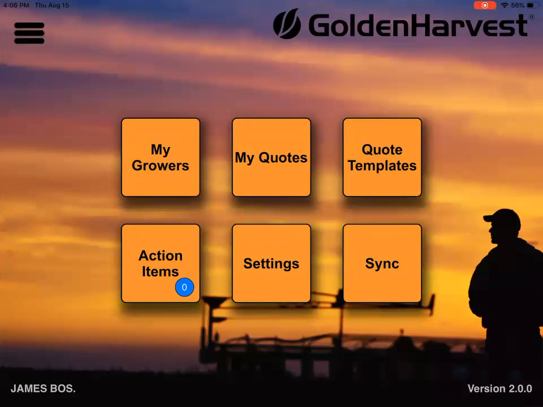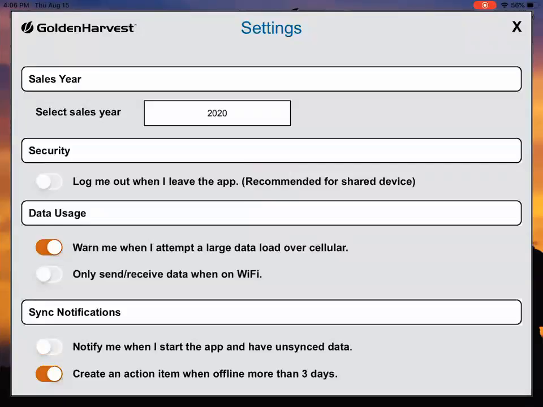Once you have the quote app opened up and you want to start creating quotes, there's a couple things I'll draw your attention to before you start. First, go into settings and make sure that the sales year selected is 2020. If it is still 2019, you're going to want to select 2020 and wait for it to download all of the 2020 data onto your app. It could take a few minutes to get all of that new data downloaded.